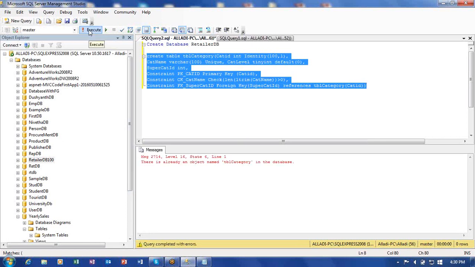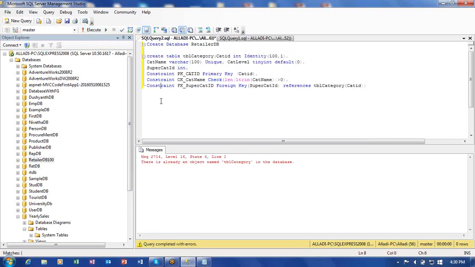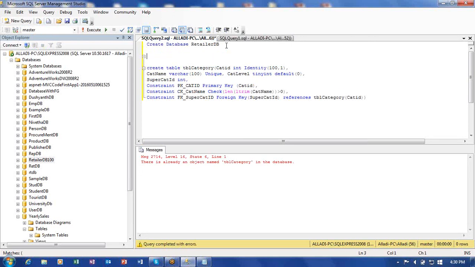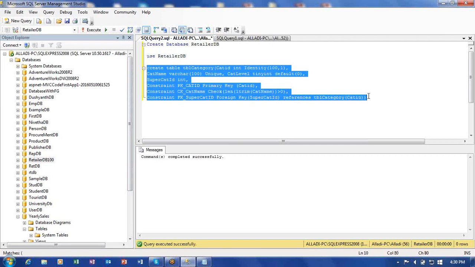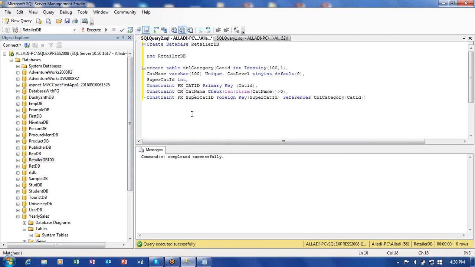Come on, executed here. It says an error, because I am trying to create in the master database, so it could not be made. We need to immediately open the retailer database. Right here, use retailer db. Without opening the database I tried to create, so it was giving a problem. Now let us try to create. Go to this, then create. The table has been created. After opening the database, we created the table called category table.